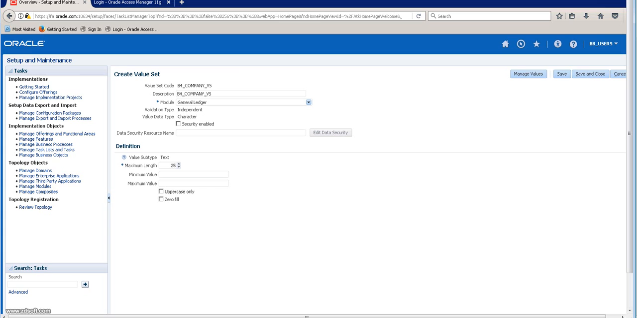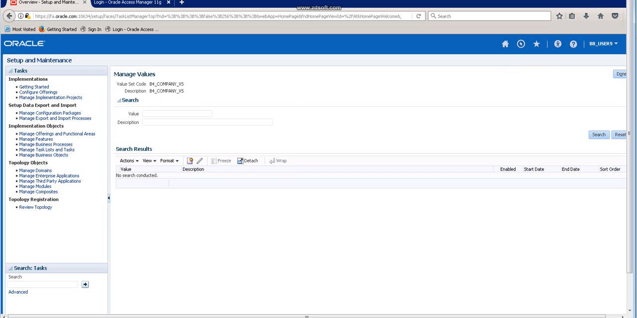If you want to enter values from here, after saving, one more button will be enabled: Manage Values. You can enter values from this screen too. Click on Manage Values. Why? Because I selected Independent, so I have to enter values manually. If you want to search existing values, you can search from here. At this point of time, there are no values.